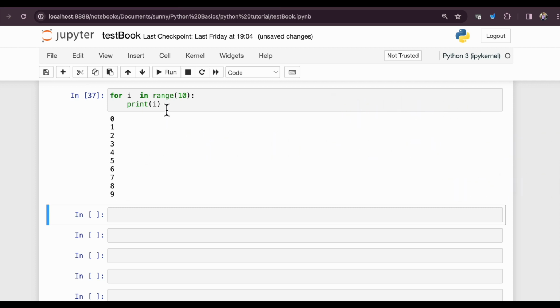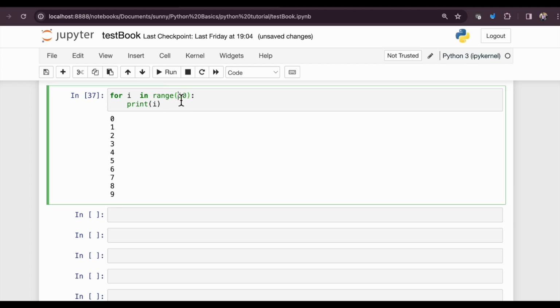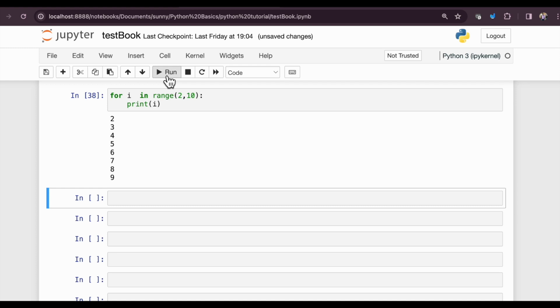Now again, inside this for loop, what if I want the starting position to not be 0? I will specify a start position here. I want my loop to start from 2, so my starting point is 2, and here it is: 2, 3, 4, 5, 6, 7, 8 and 9. Amazing.